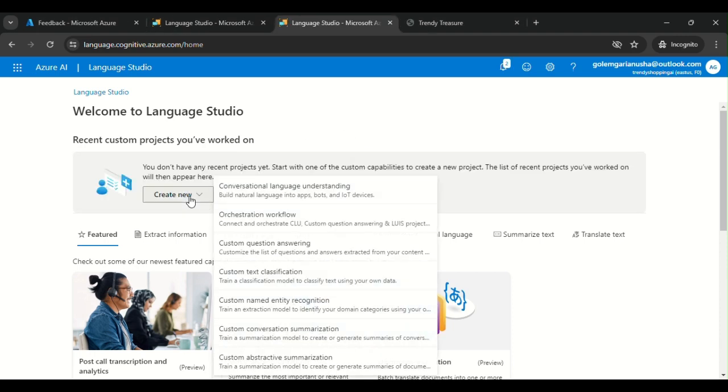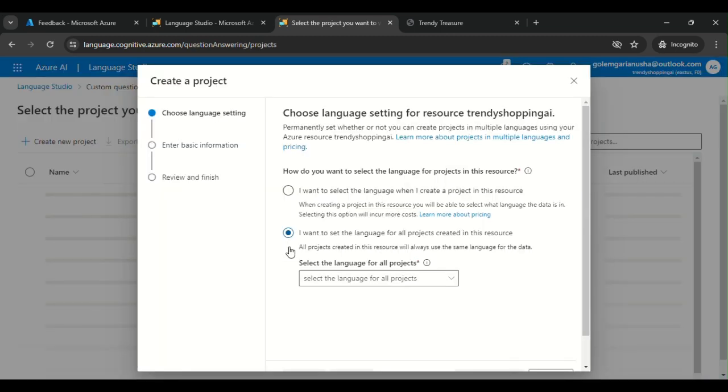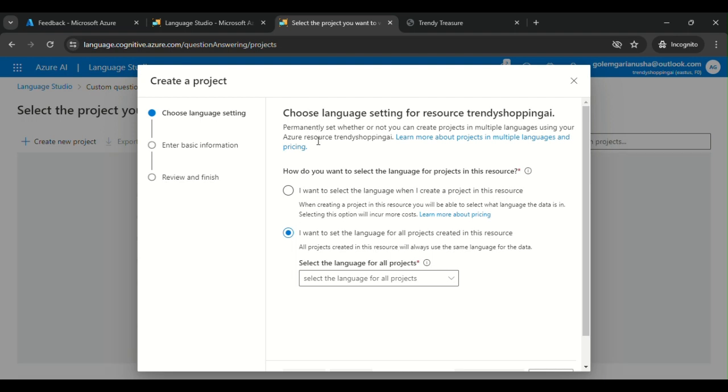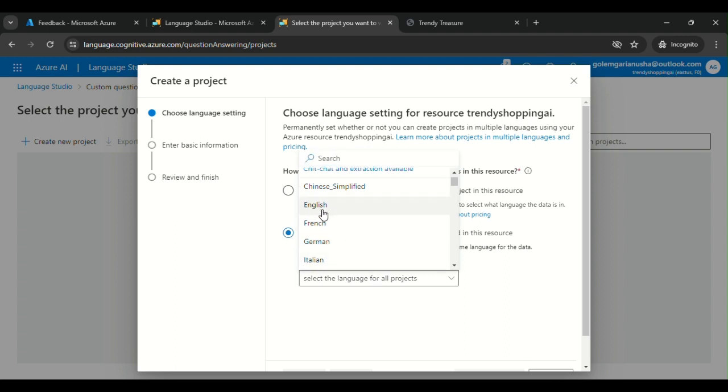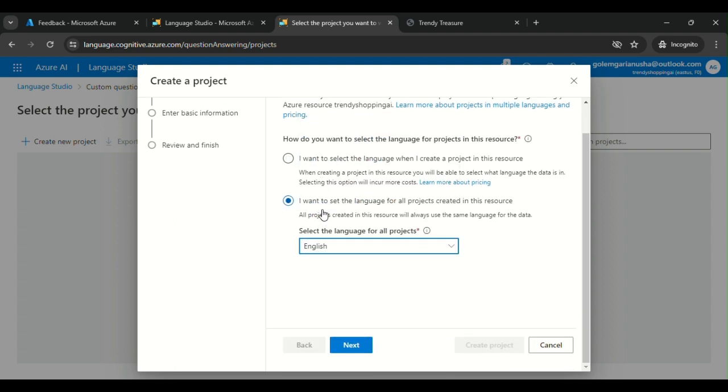Then click on create new. In that, select custom question answering. Then we have to create a project. Then select the language for all projects. Click on it. Select English. Click on next.